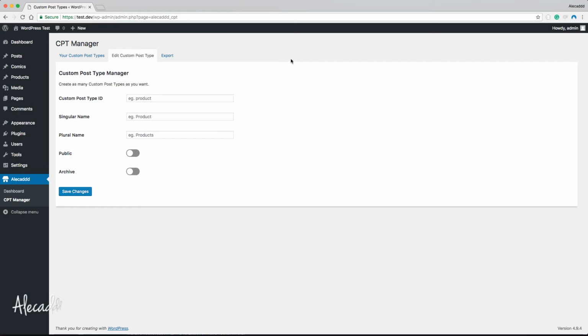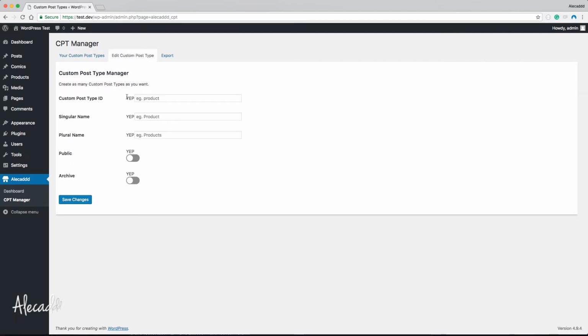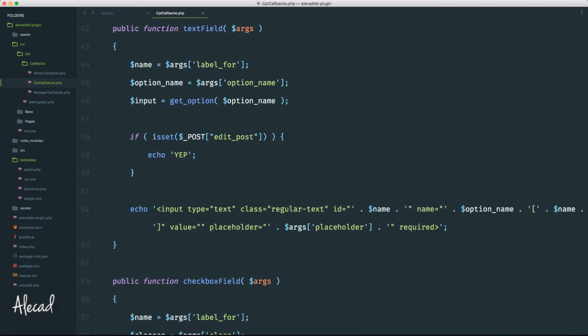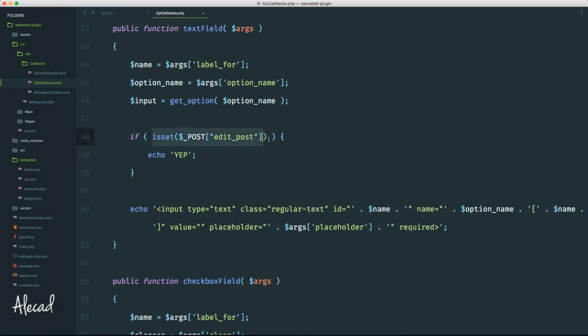So if we go back in the administration area and we refresh, of course, now we lost the post request. So these turn back into add custom post type. And the first tab that we see is the actual post type manager repeater. But if we click on edit, we go in the form and see what happens. Every single input field and checkbox has these yep printed out, because we are actually seeing the edit post request, even if this PHP code is not inside the template. We're accessing and printing that PHP code with the do settings section, but also this PHP code can access that post request. And this is what we need.